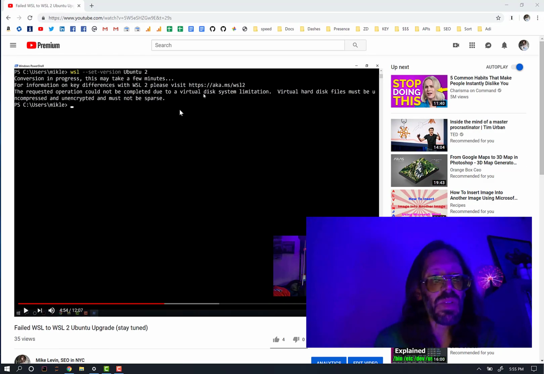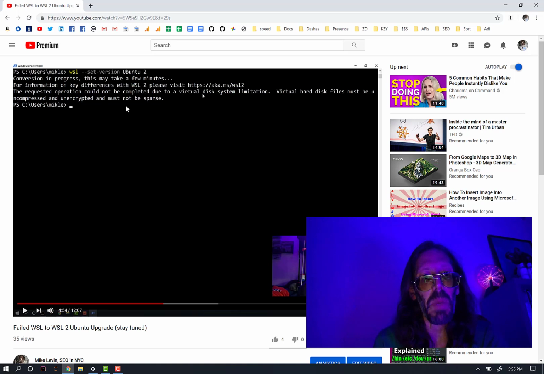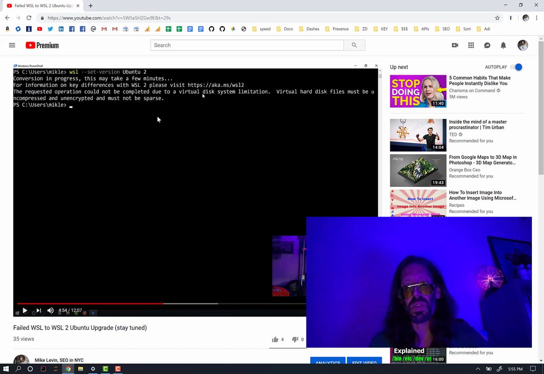But when last we left off, I attempted to set my already installed Ubuntu, which I had been using for a couple of years, as long as the Windows Subsystem for Linux has been out, to version 2. And it gave me this message: the requested operation could not be completed due to a virtual disk system limitation. Virtual hard disk files must be uncompressed and unencrypted and must not be sparse. So it occurred to me I could reinstall Ubuntu, but why do that when all my setup and configuration already exists on my existing system?